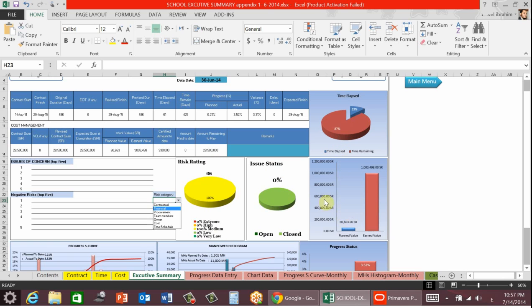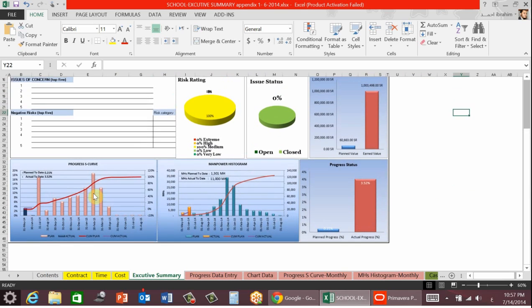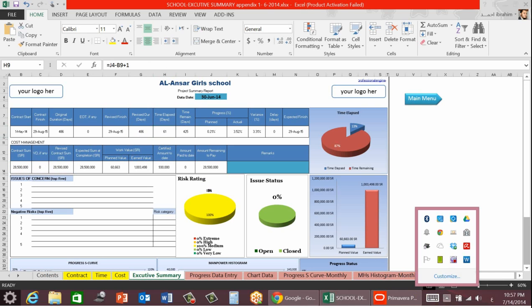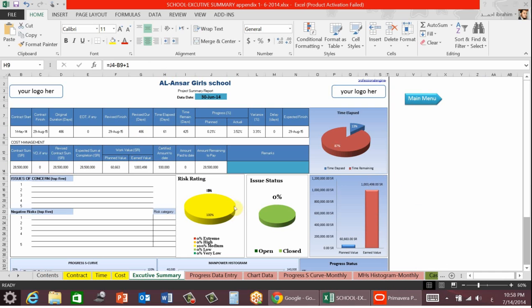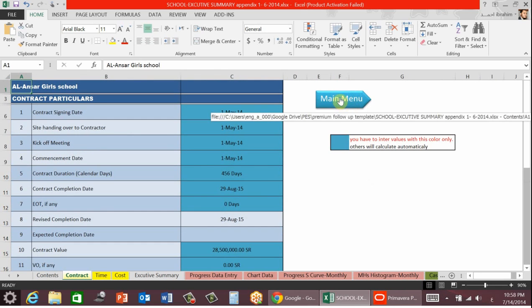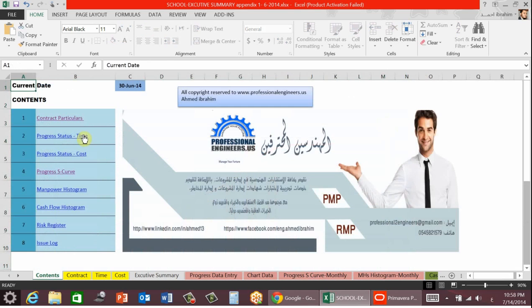Time lapsed dashboard, planned versus earned value histogram, progress status, planned progress, actual progress, manpower histogram, S-curve and cash flow histograms. Also, if you go to here, all of this is automatically generated. You do not have to mention anything here. Also, if you go to cost management here, if we go to here, you will find, if you go back to the contract particulars, the main menu that you can click at any time to go anywhere, and here you can go back quickly.